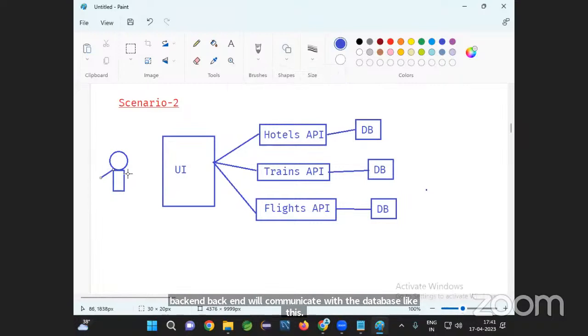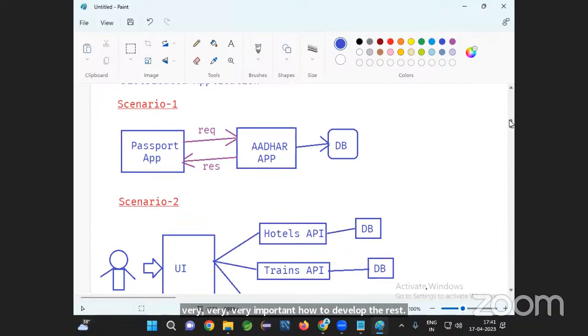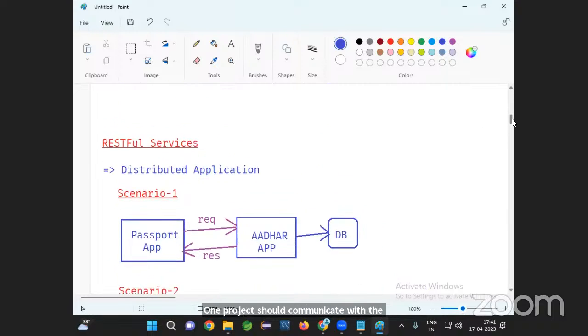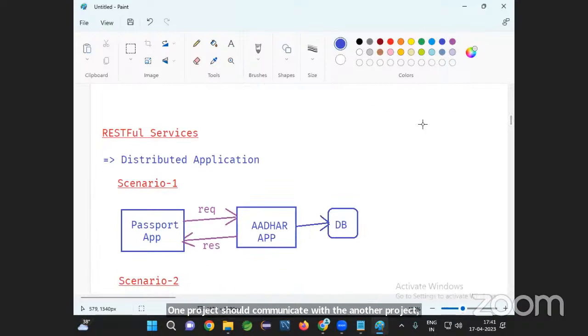So when we are developing our projects, REST API development is very, very important. How to develop the REST API, that is the most important. In 2 scenarios, people will use the REST API. Can I use the REST API in a Monolith project also? Yes. I have a Monolith application, and it wants to communicate with another application. I'm having one Monolith hospital project, and my hospital project wants to communicate with another project. If one project should communicate with another project, then we need to go for RESTful services.